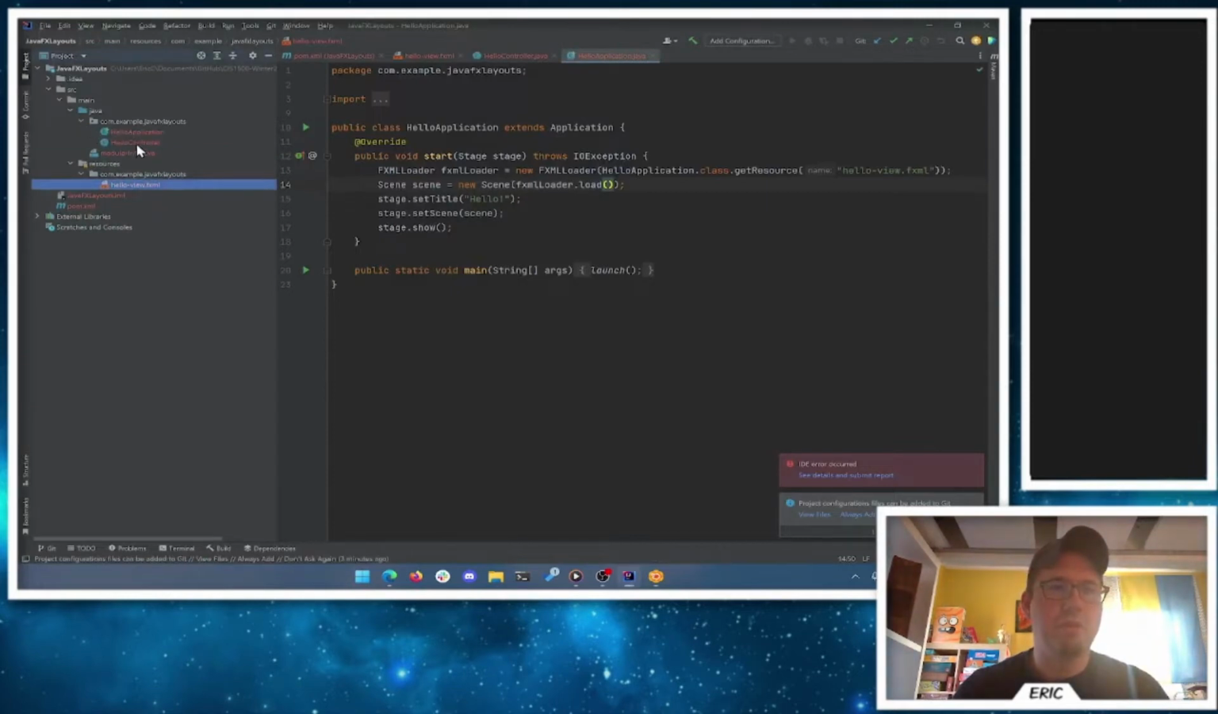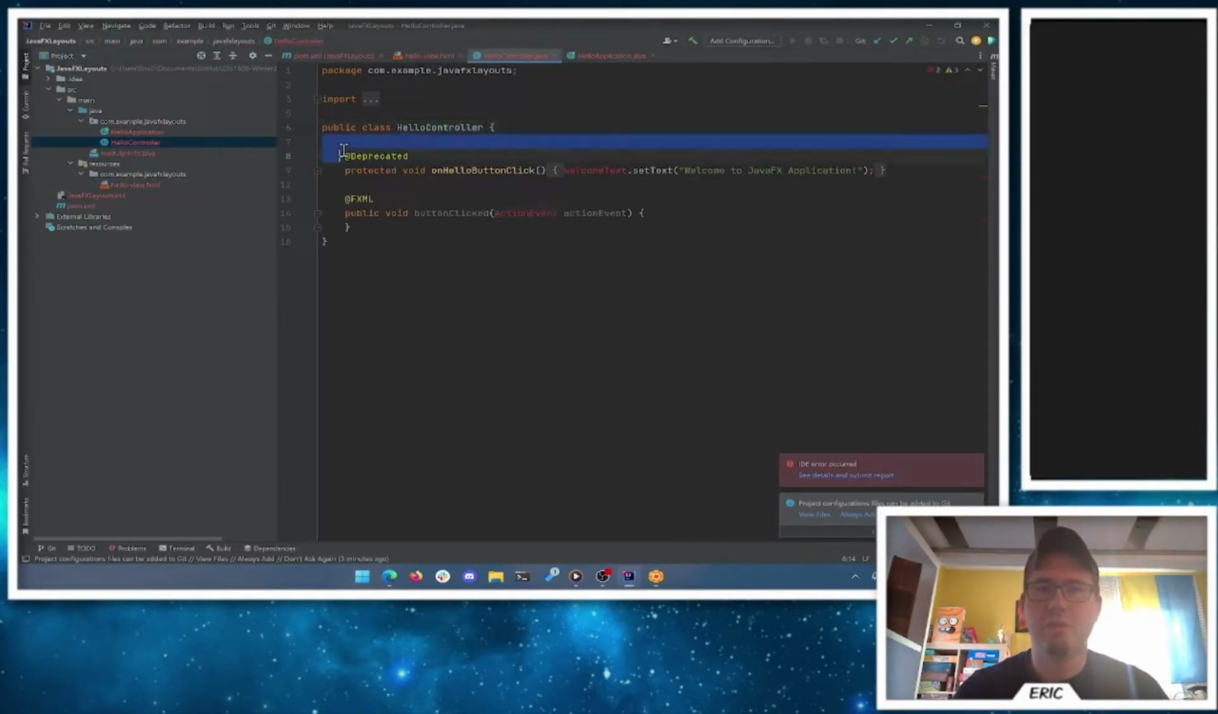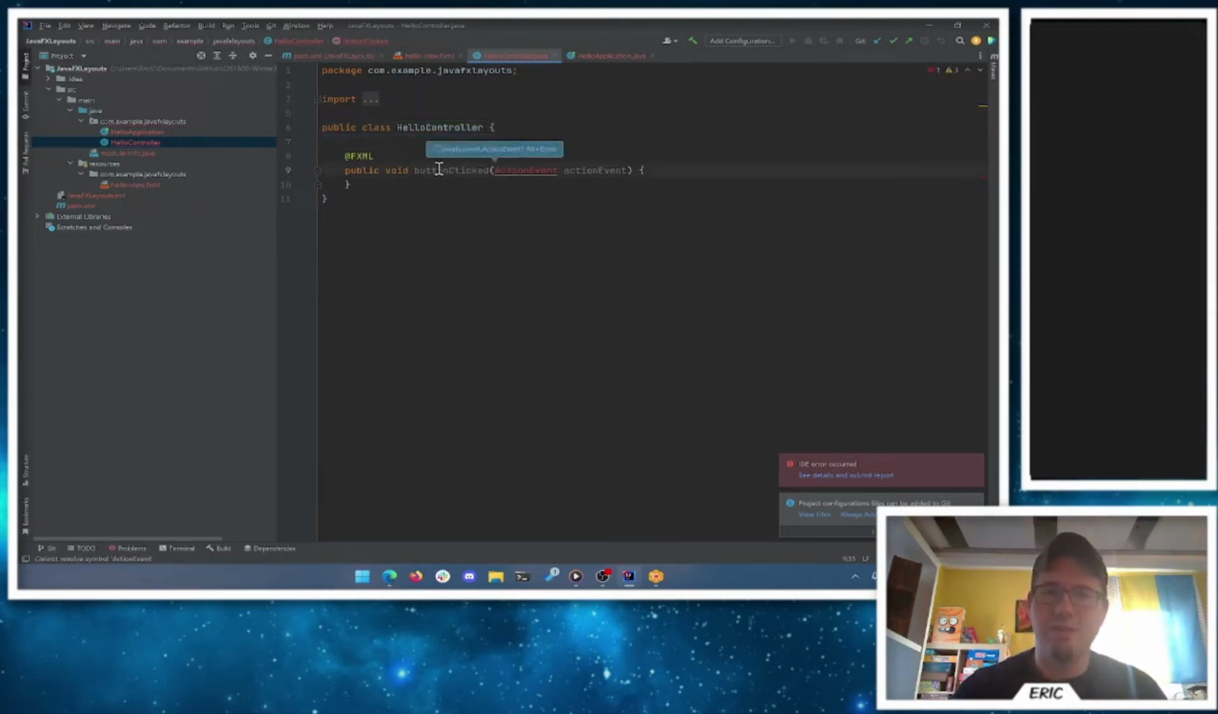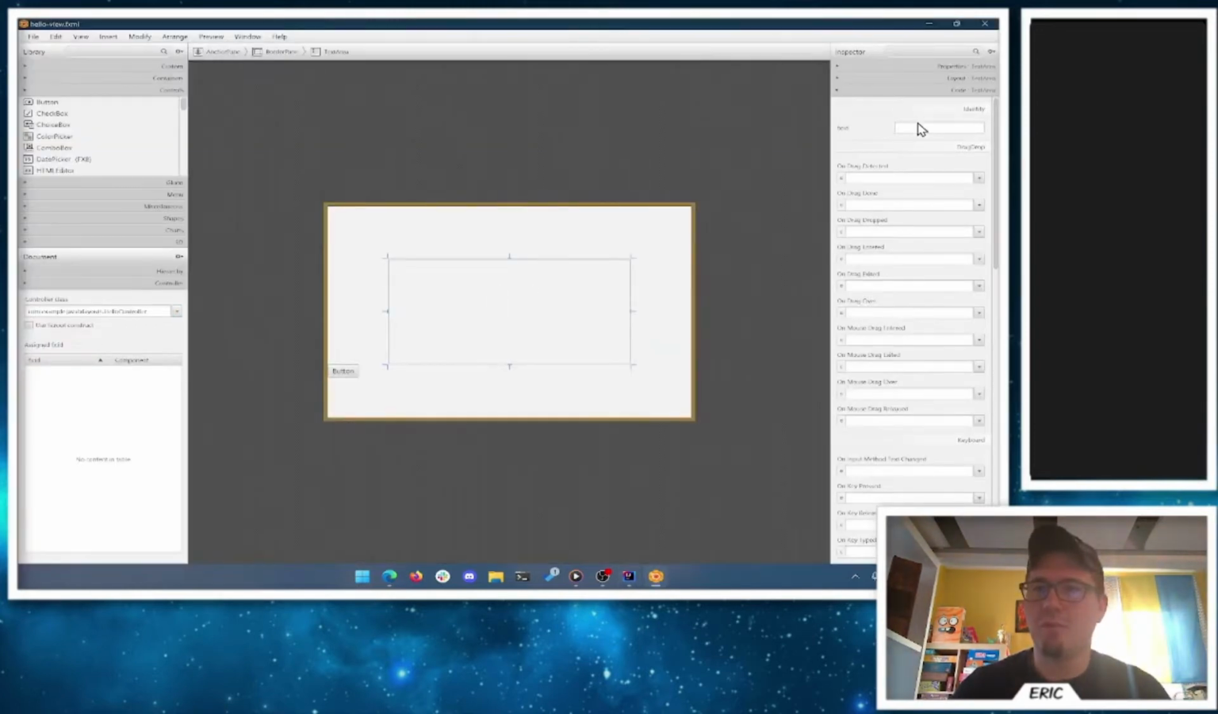And then in our code, our hello controller, now, so this one is deprecated. We no longer have that one, but we do have a button clicked event, and we got to add some imports here. So let's add some imports. There we go. And so what do we want to do when the button's clicked? Oh, well, I need to give this text area a name if we want to reference it here. So we'll just call this the text area.